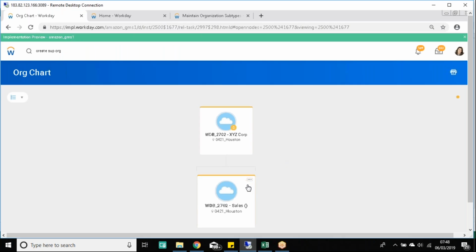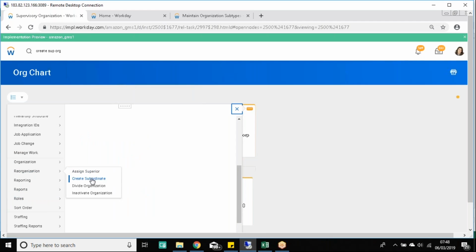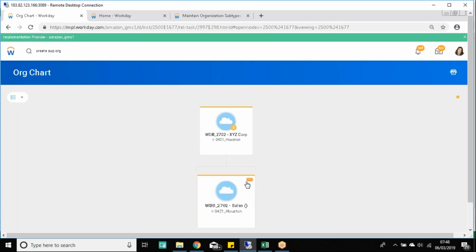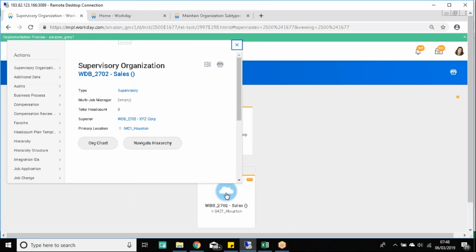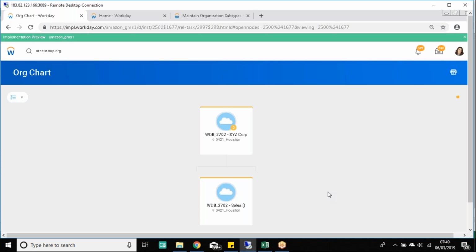So I'll go ahead and do that. Now, however, I'll use a different option. Initially I used the reorganization option called create subordinate, right? What I'll do now is use a different option called divide organization. So I'm going to the sales supervisory org, coming to reorganization, and I have this option called divide organization. What this would actually do is create a new supervisory org for me, however, the supervisory org would get created at the same level as sales, right?